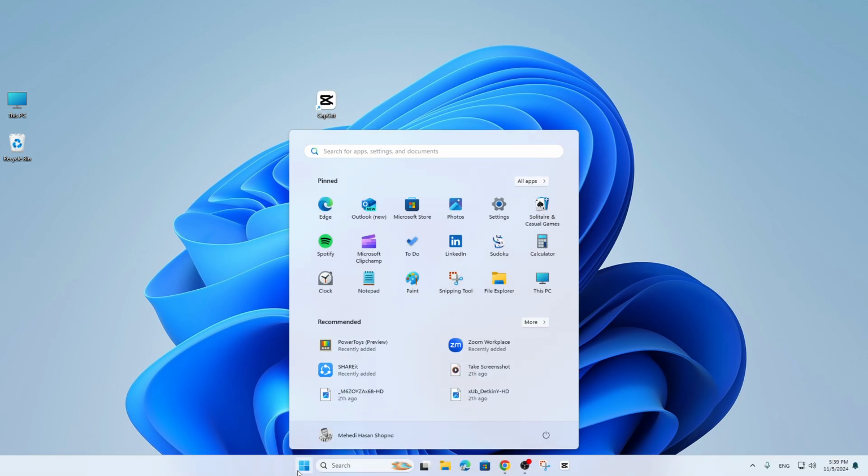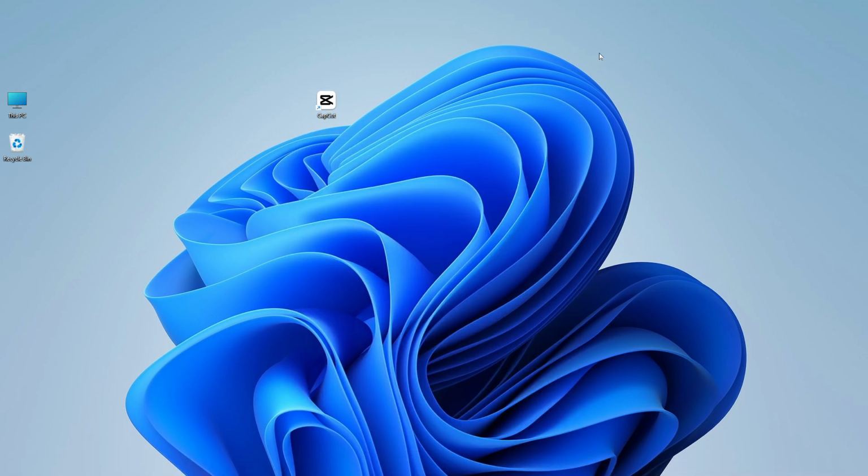Also, you can do it from the start icon, and if you want to add any of the apps into the taskbar, it's very simple. If you just drag it down and paste it over here like this, you can see your gallery, your photos app, is now showing in your taskbar. So this is how you can pin or add applications into the taskbar.